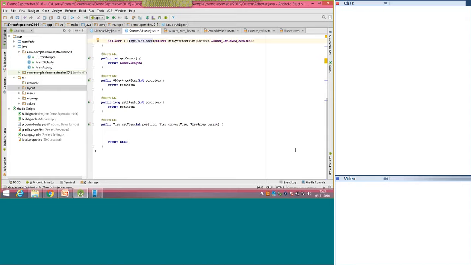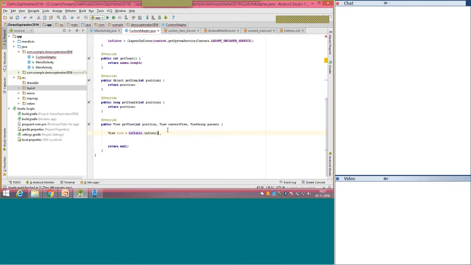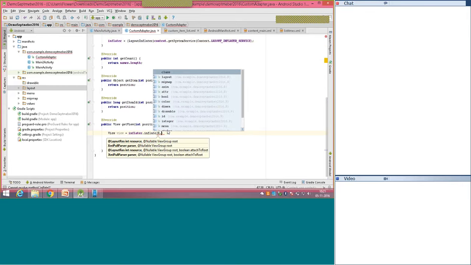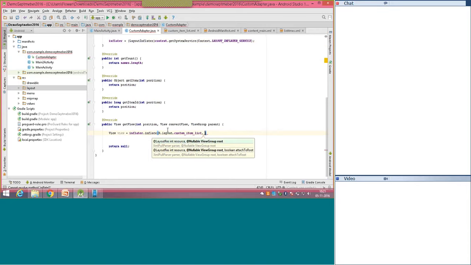So whatever view we are going to do, we have to create the view. So we'll create a new object called view equals inflator, whatever object we have created, dot. You are telling it to inflate. What do you want to inflate? You want to inflate the layout which we have created called custom list item, and the second one is view group. There we are not going to use anything, so we have created.